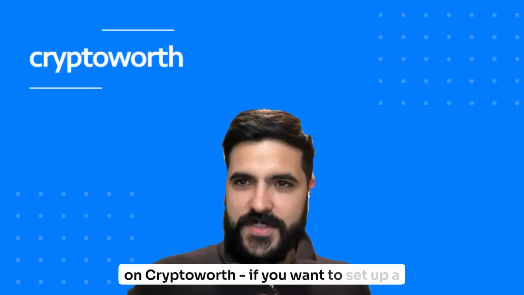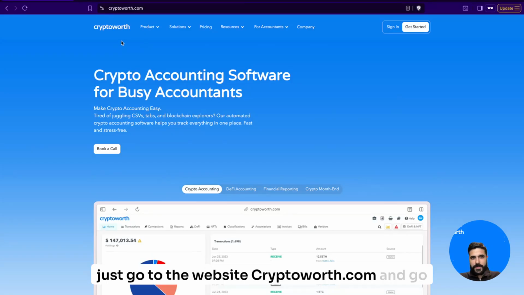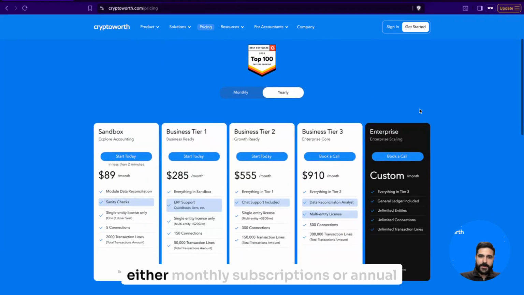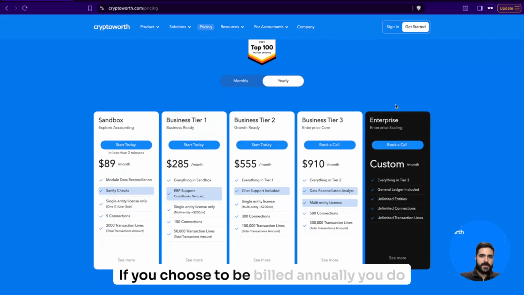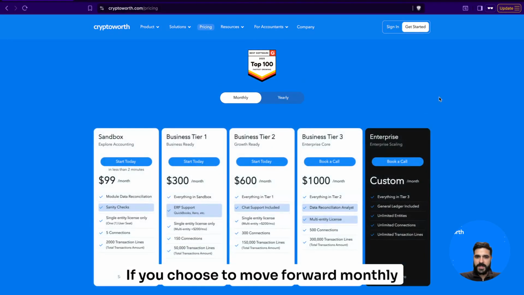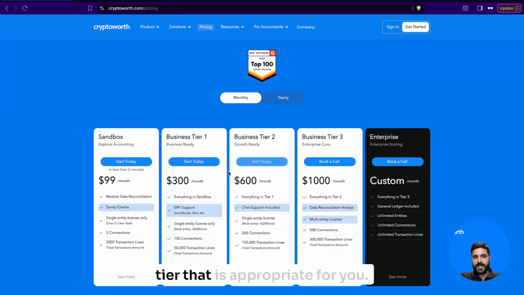On Cryptoworth, if you want to set up a subscription, it is a very quick action item. Just go to the website, cryptoworth.com, and go to pricing. In the pricing page, you have either monthly subscriptions or annual subscriptions. If you choose to be billed annually, you do benefit from our discount. If you choose to move forward monthly, it is full price, and we do have 12-month commitments. So really the convenience is whether you want to be billed monthly or annually for the discount. If you want to get started, all you want to do is click on Start Today for the business tier that is appropriate for you.